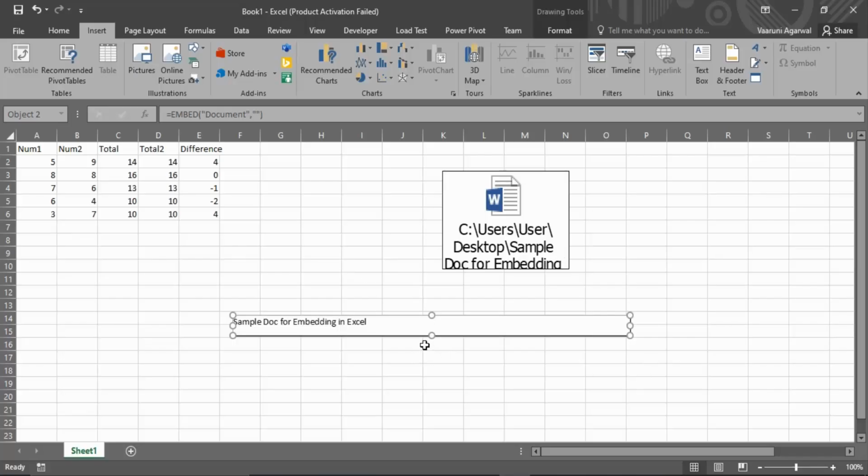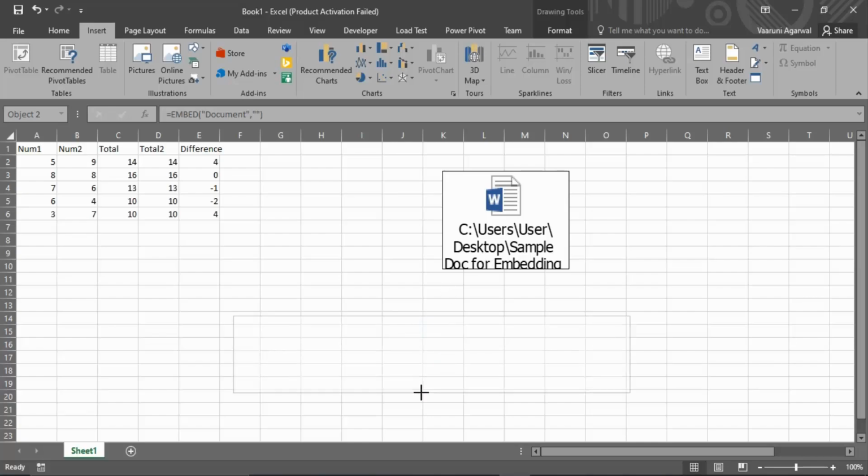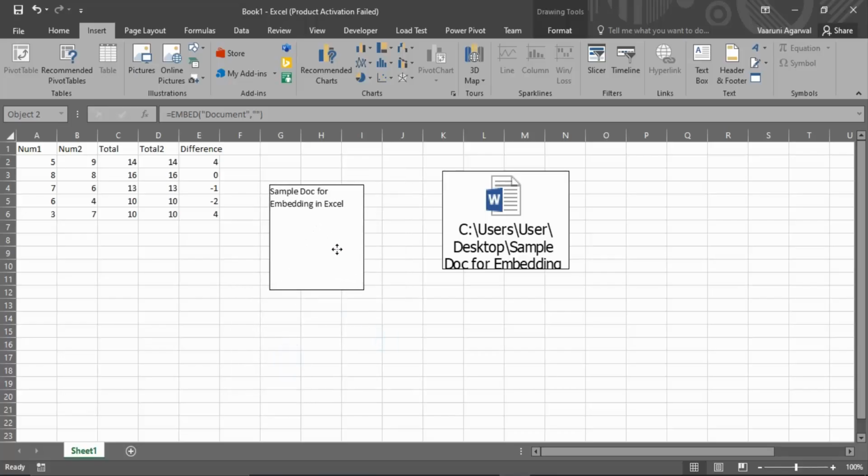So these are the two ways through which you can make your document visible in Microsoft Excel. Either through an icon, where there is an extra step to open the document: you have to go to that particular place and double click it. Or you can show it as a whole document, where you can of course change its size like this, and even move it anywhere that you want like this.